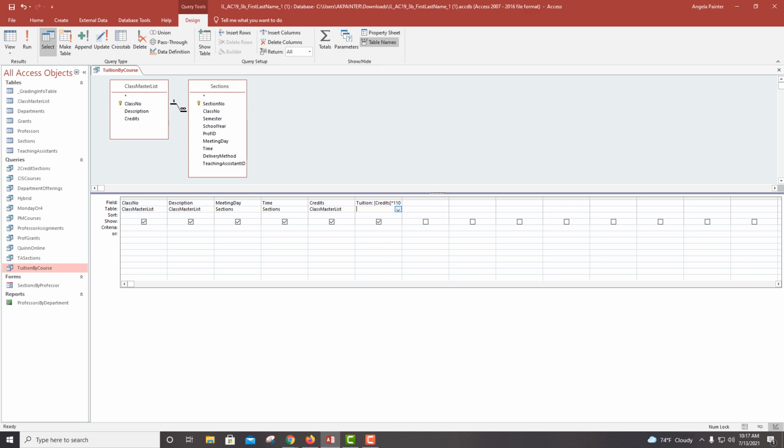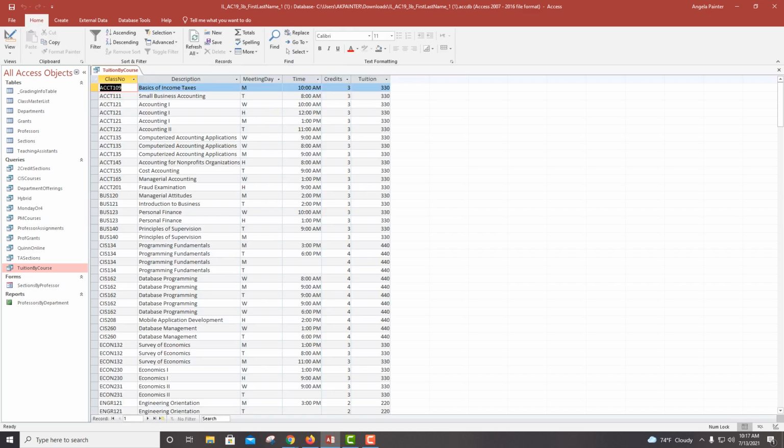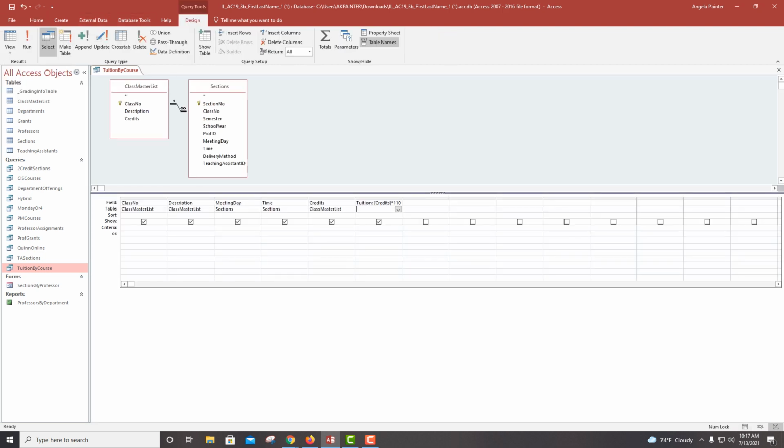Okay, and I'm going to click off that little guy and you can see what it looks like. And when we run it, here's what you get. So if you take basics of income tax on Monday at 10 a.m., that's how much it's going to cost you. $330. Not too bad. So I'm going to flip back there and make sure you got that.